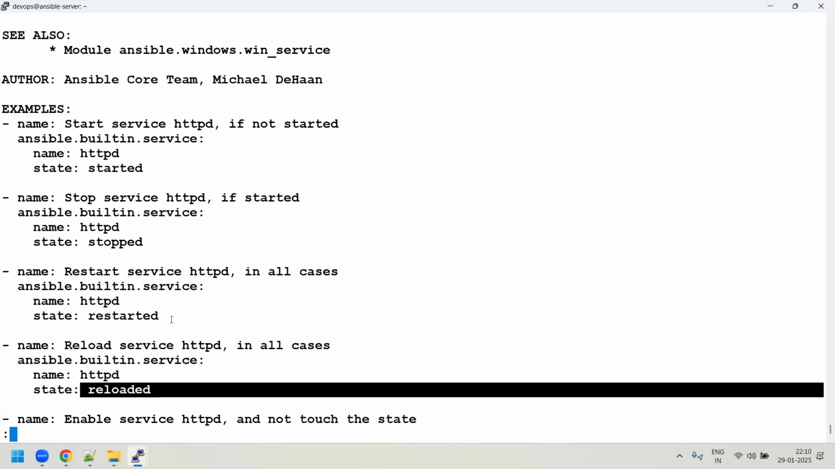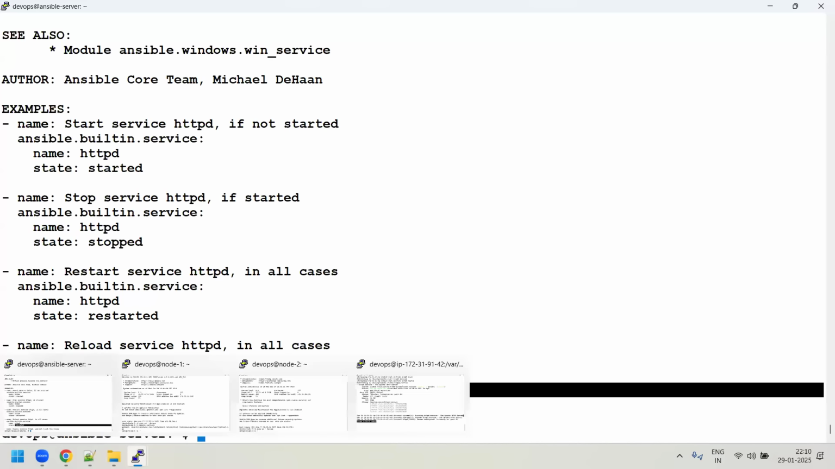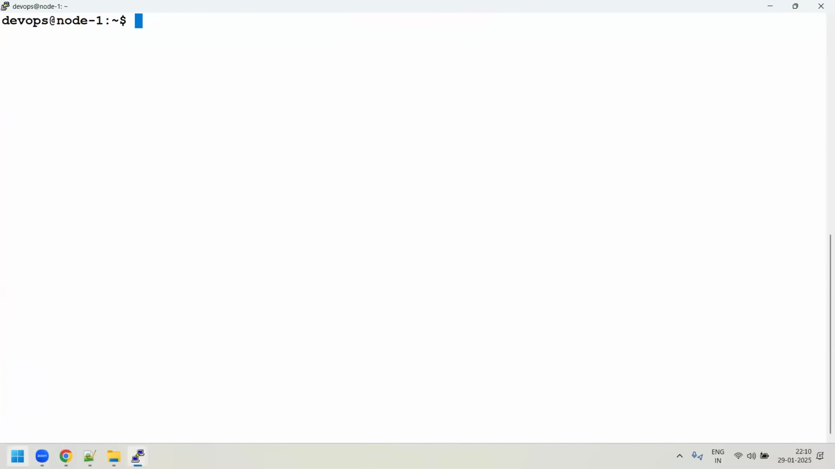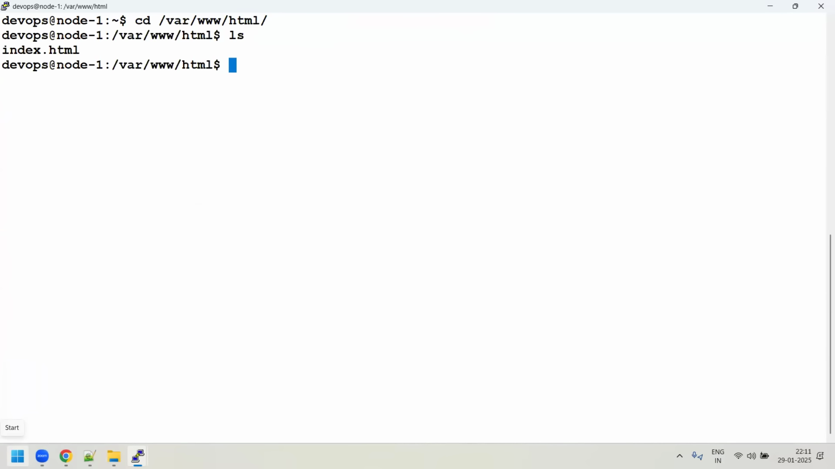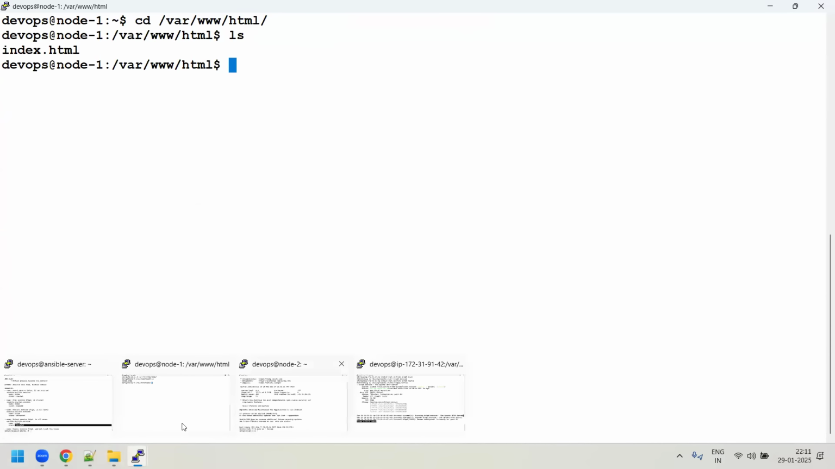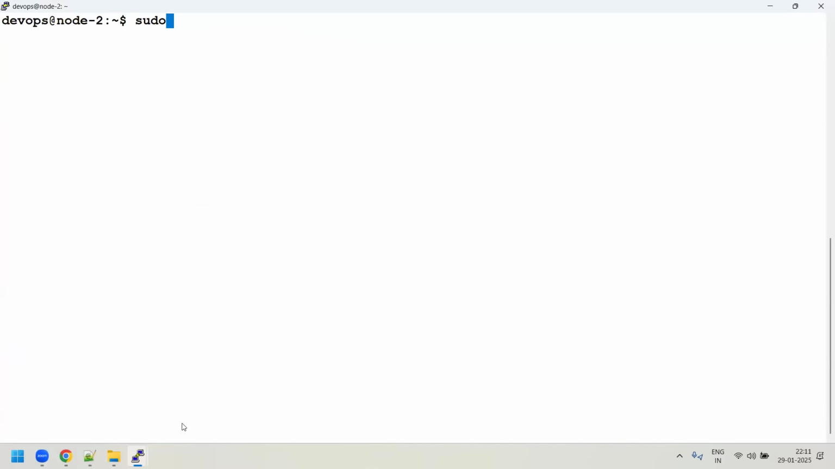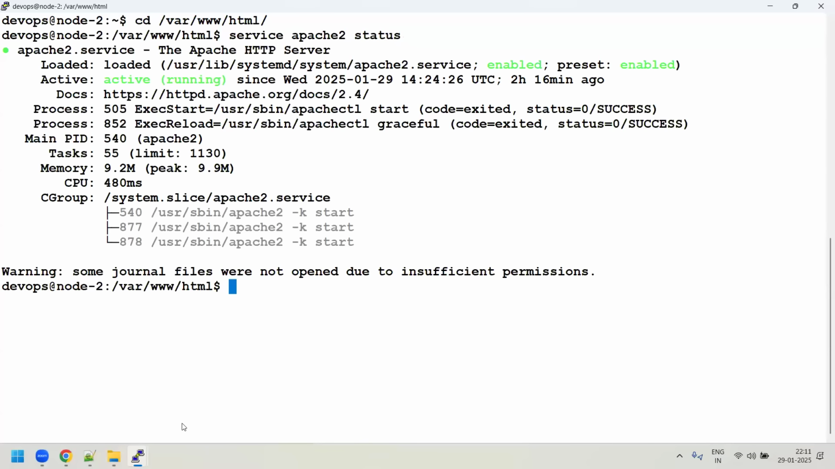Clear? So now in this Ubuntu, do you have Apache installed? No, sir. /var/www/html. It is there, man. Even in Node 2 also, I think we already did it earlier. You can just do service apache2 status. See, Apache is running on both Node 1 and Node 2. So the package is already there, and we need not really worry about this.